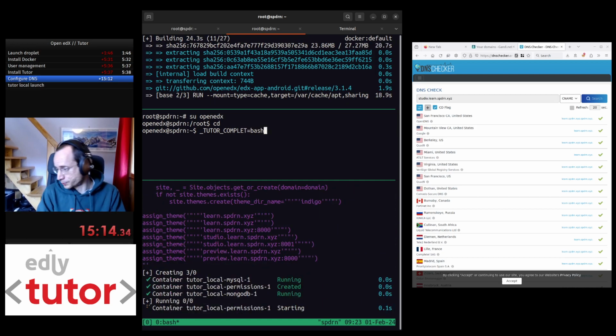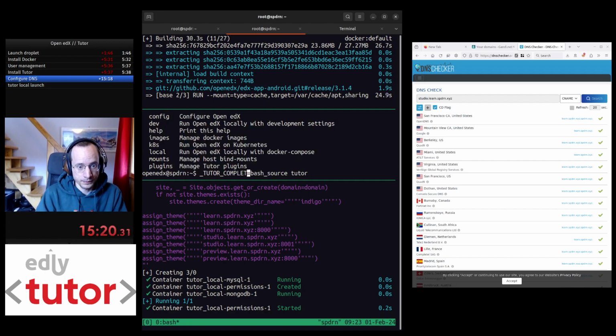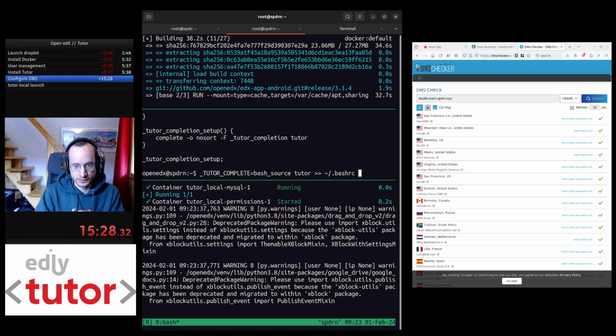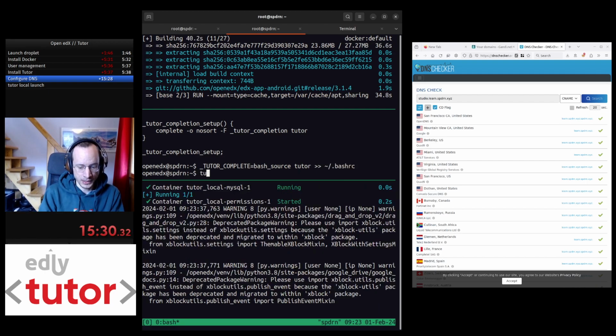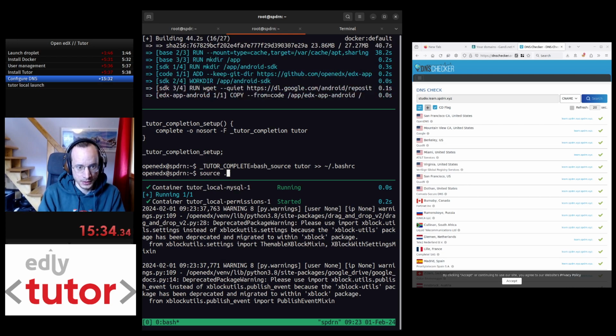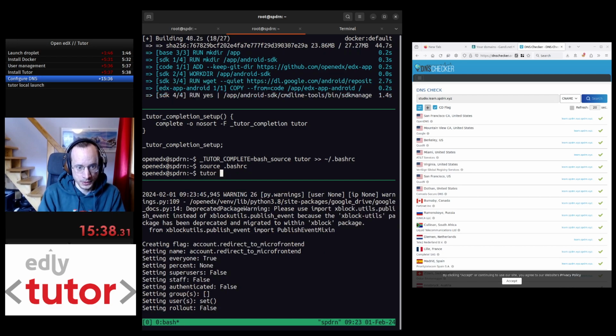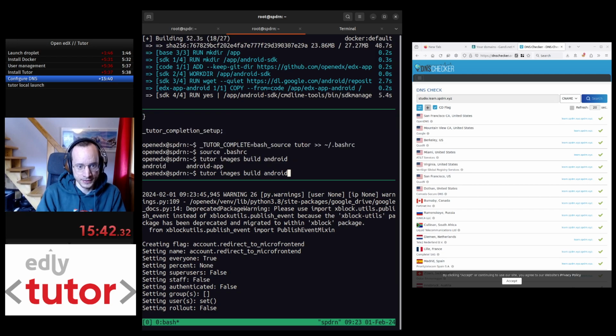Autocompletion is actually super useful in Tutor. I use it all the time, and you should too. Bash, okay, and we should append this to the bashrc file. And now I should be able to source the bashrc, and now I should be able to do images build engine. Yes, and it's auto-completing.